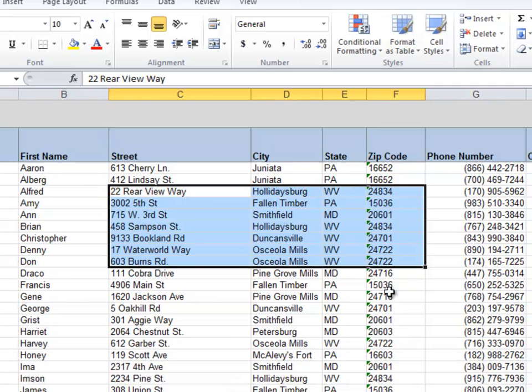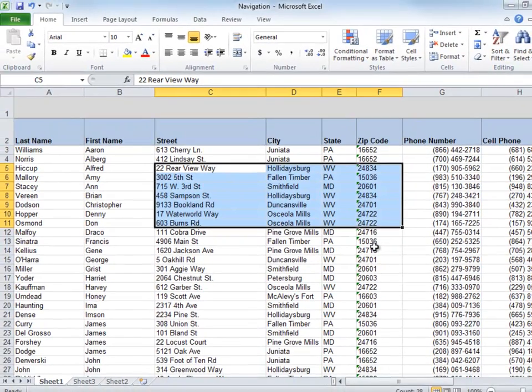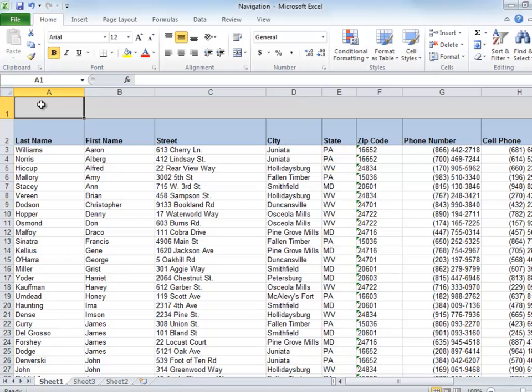Now at this point you might be wondering why you would ever want to do such a thing. Well, we'll talk about that in the very next video. For now, I'm just going to click the mouse. Clicking the mouse anywhere will turn off the selection, and I'll just go back up and select cell A1.